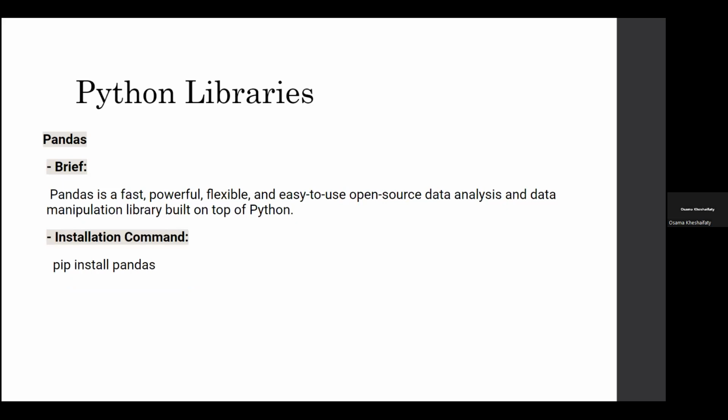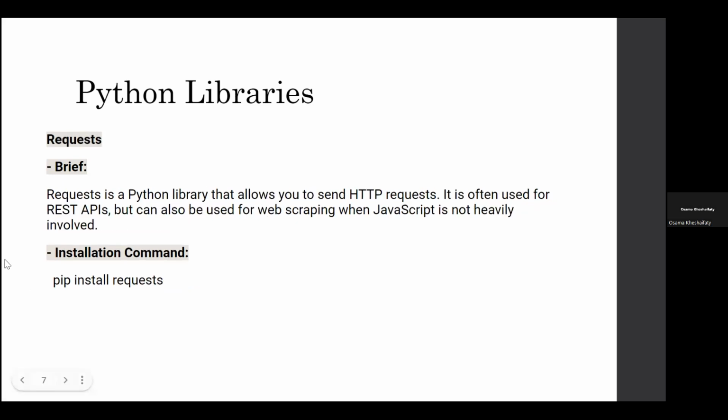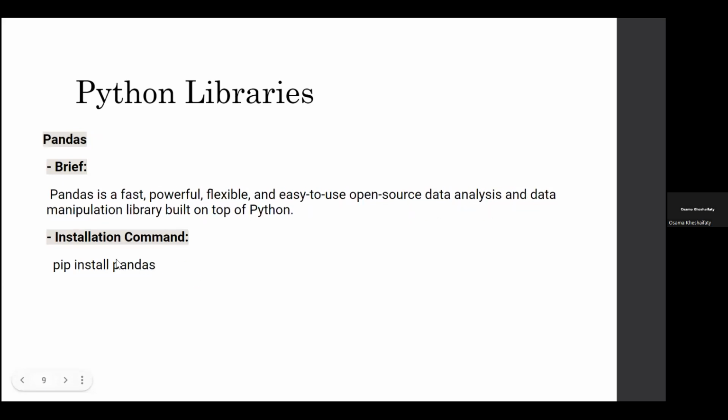And finally, this one, I'm certain everyone who knows Python knows: pandas. It's a popular open source data analysis and data manipulation library. That means it allows us to analyze and manipulate the data we'll be scraping. We will need it to store the data and then save it in files that we'll be accessing later. So again, make sure you have this one installed with pip install pandas.